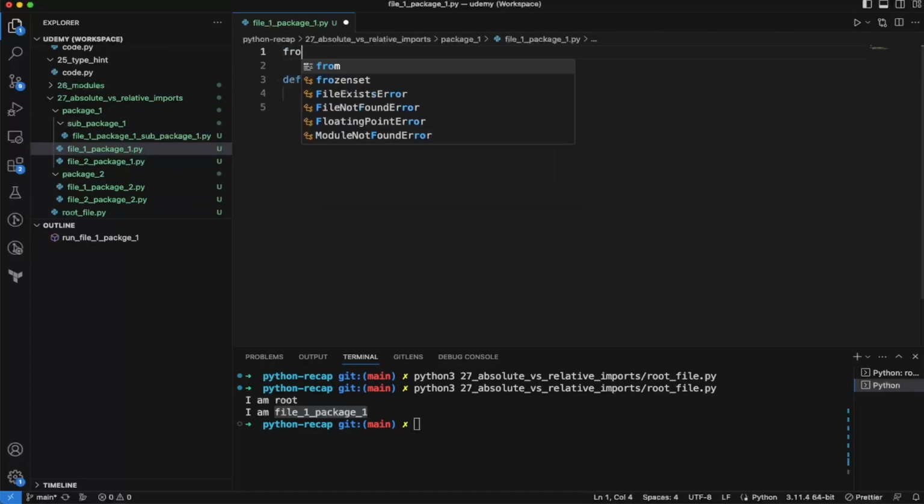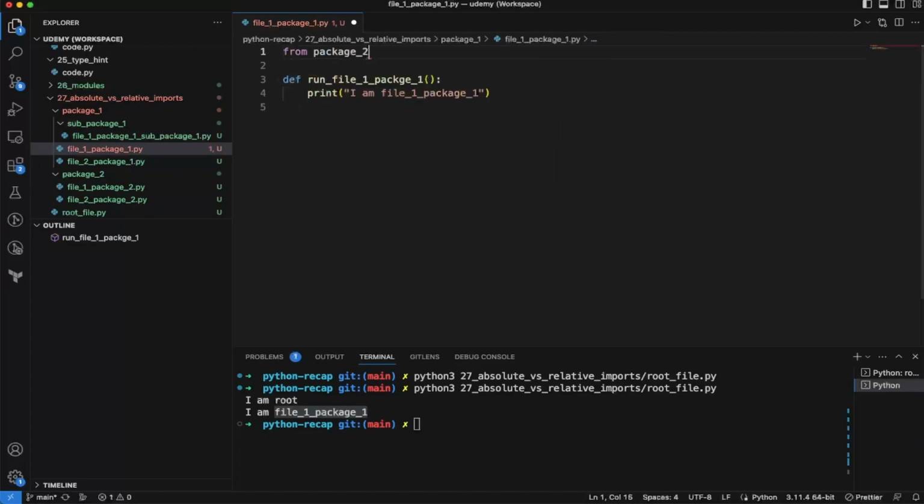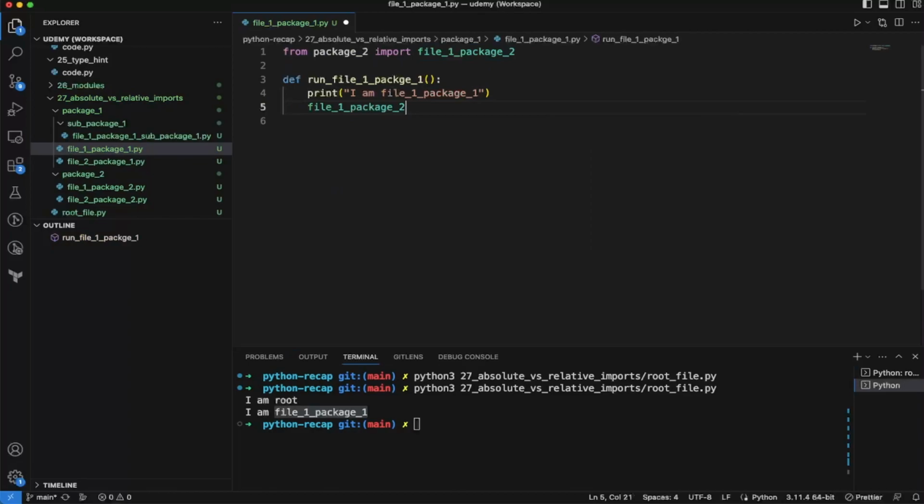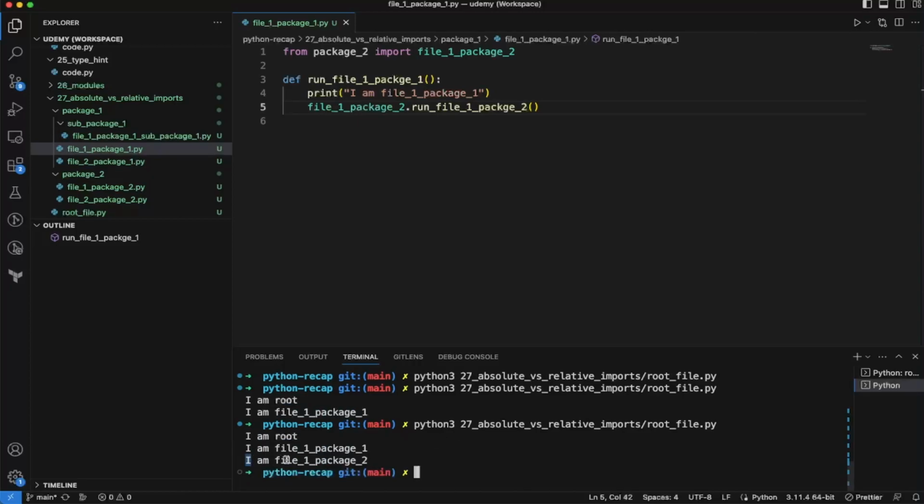I can say from package two import file one package two, right? Here I can say file one package two dot run. And let's run the code again. You see, we have I am file one package two. We are able to call this from here.